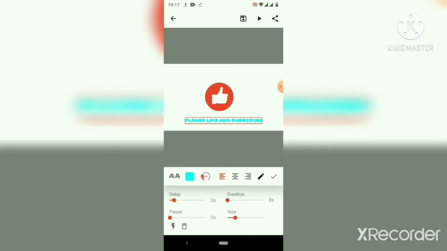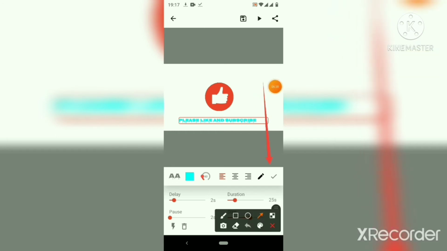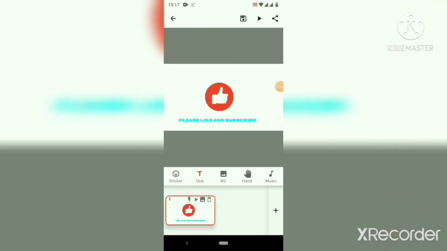Now the delay is two seconds. Now duration, let's leave it at 25. Then the size, can you see? Let's leave it in a line. Now you can say done. Can you see now?